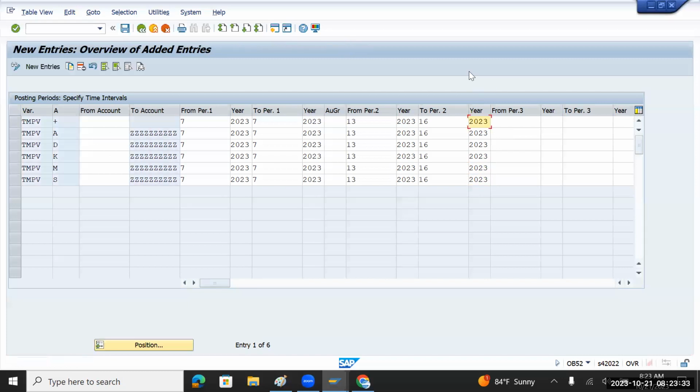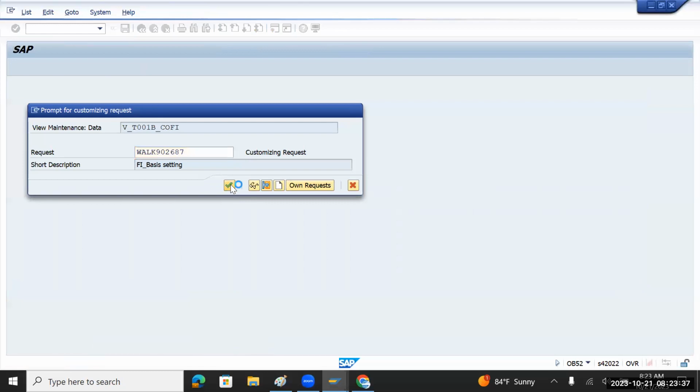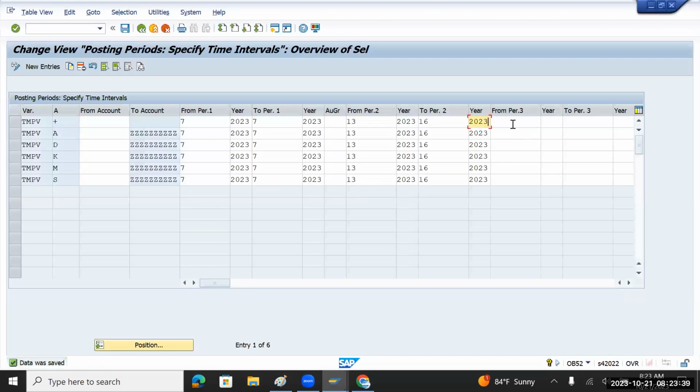Press enter and save it. We'll save under our transport so that it can be moved to the production system. So this is my first interval where I am giving my normal periods, April to March, and this is my second period.